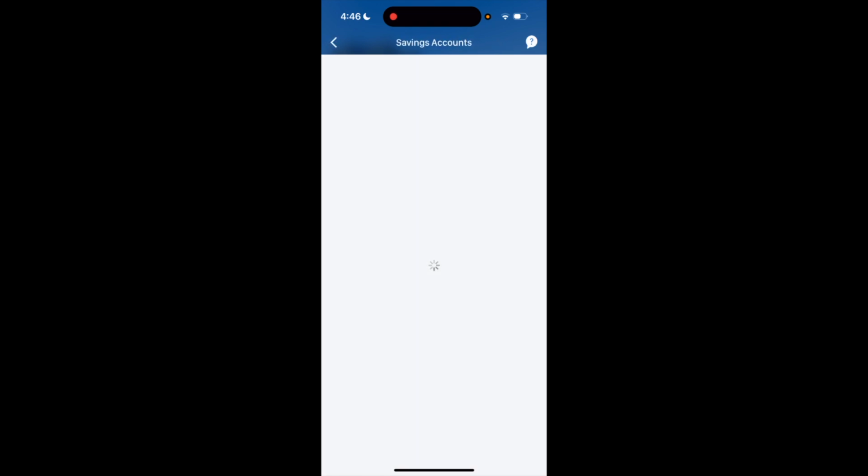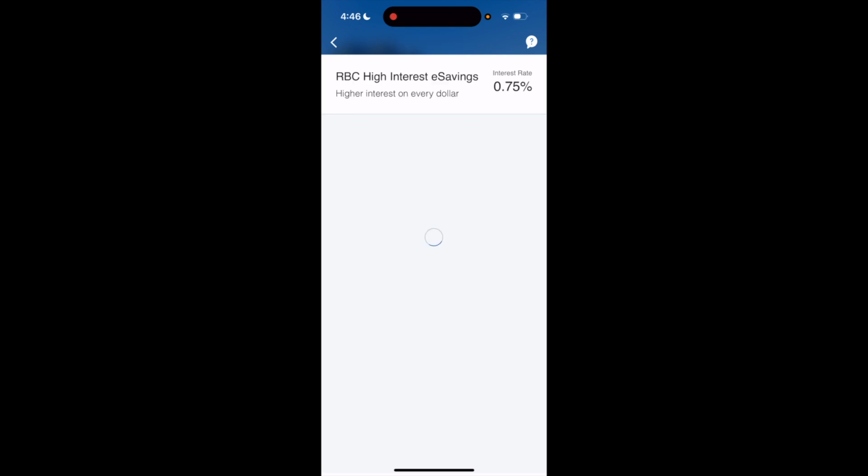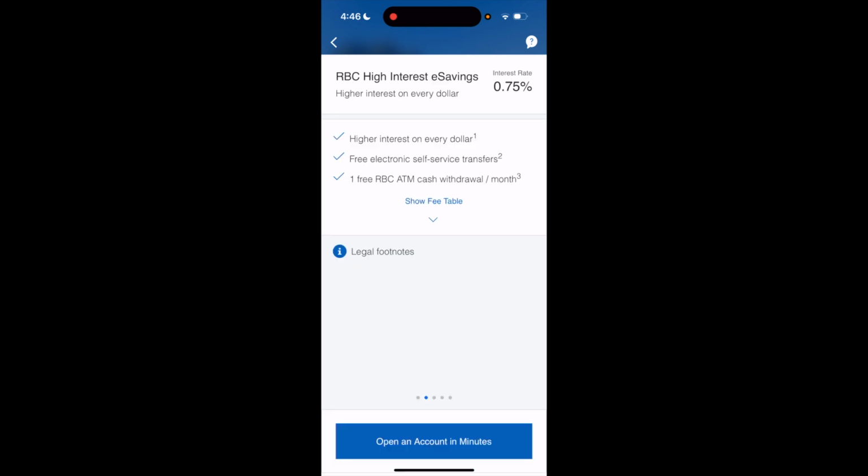Then under savings account here, once it loads, I want you to go down to where it says RBC High Interest Savings Account and then press on that. Once you're here, it'll show you the current interest rate in the top right hand side.